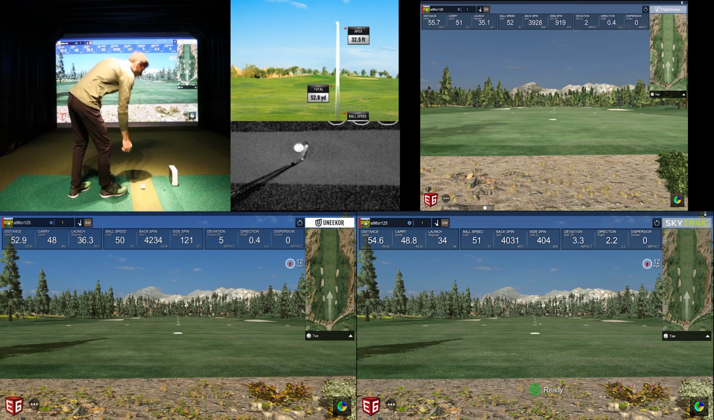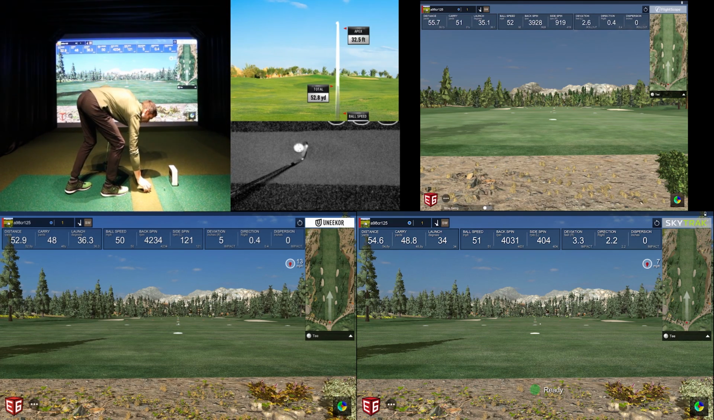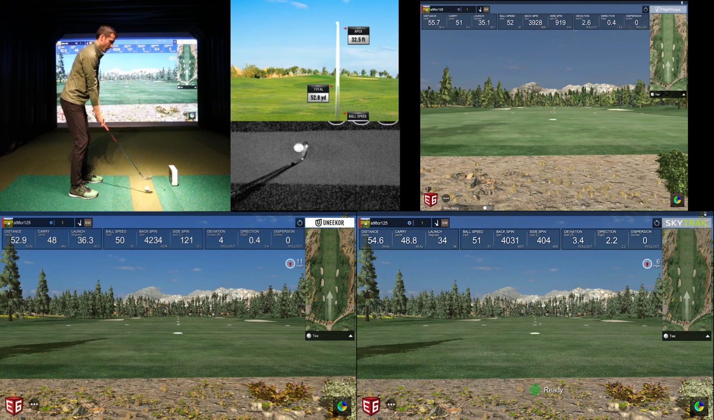Let's try to hit a little more of a full 58. If I get a hold of this thing, it goes about 100 yards.